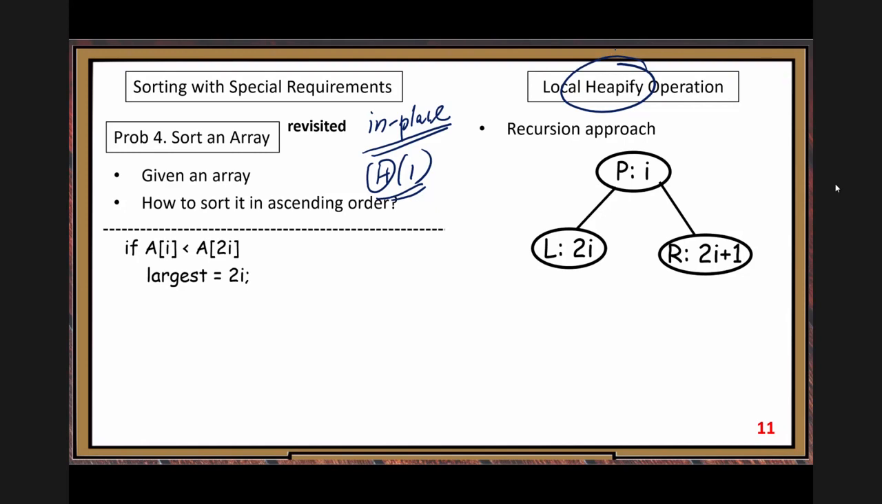Some people may like to do the swap immediately when they detect A of i less than A of 2i. Although you can do it, it's not wrong, but here we like to delay it. Next, else. Else means A of i is greater or equal to A of 2i. That means no violation between these nodes, at least, no violation between A of i and A of 2i. So largest equals i.